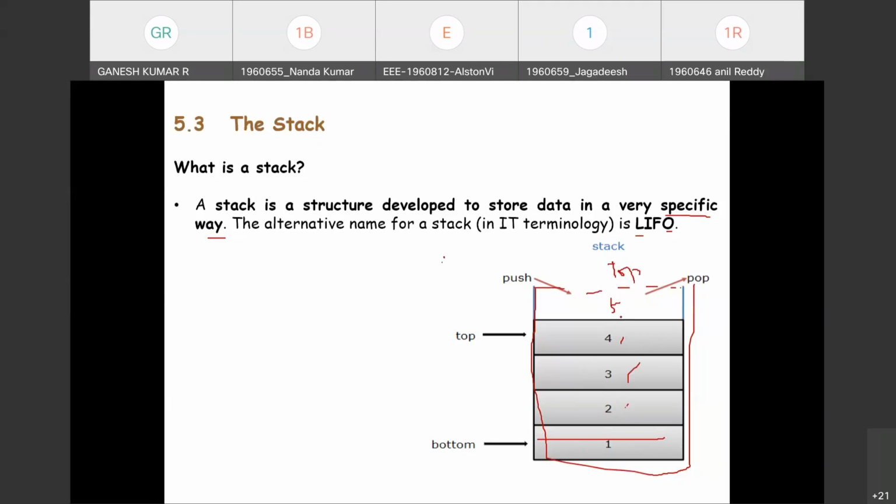So the last item will appear at the top, and the last one is the first to be removed. If you'd like to remove the first one, we have to remove 5, 4, 3, 2, and only then can the first item be removed. That's why it is called last in, first out. The latest item inserted will be the first to be removed from this kind of storage.